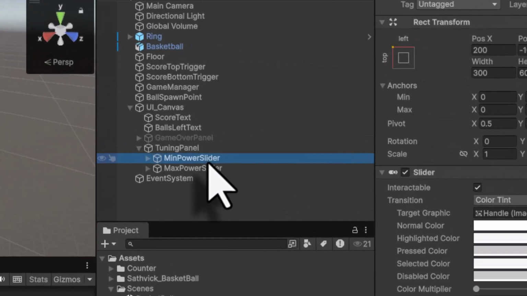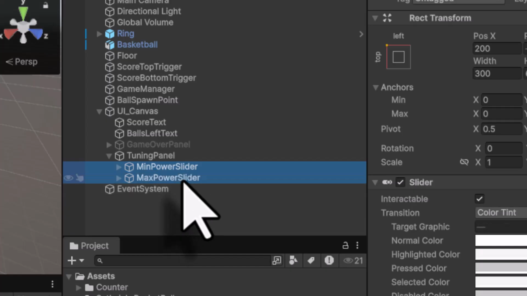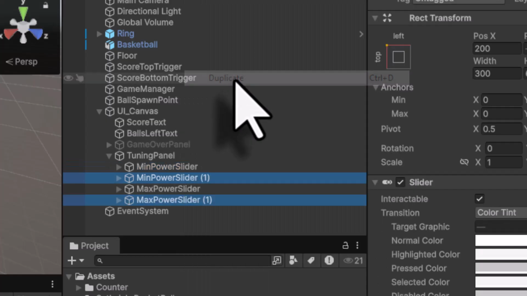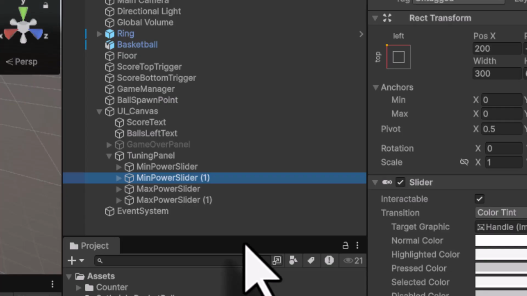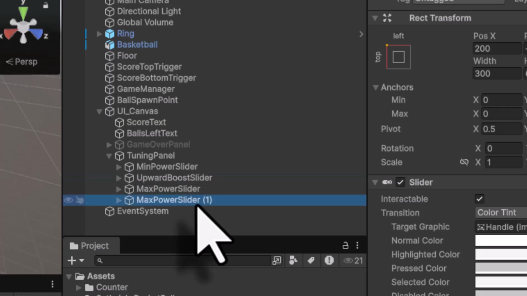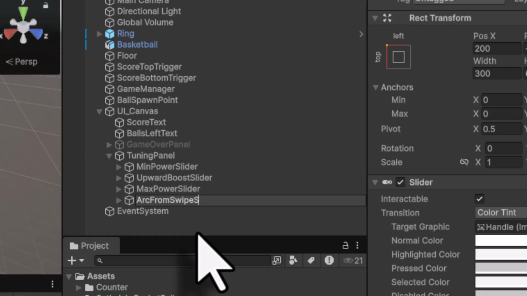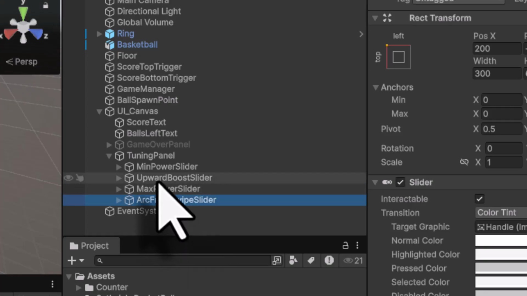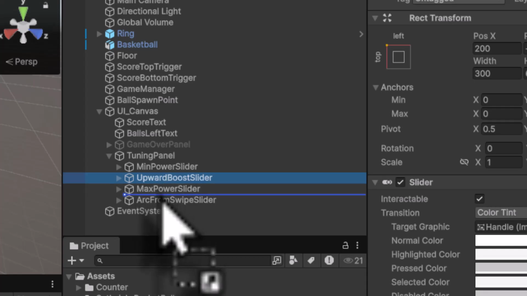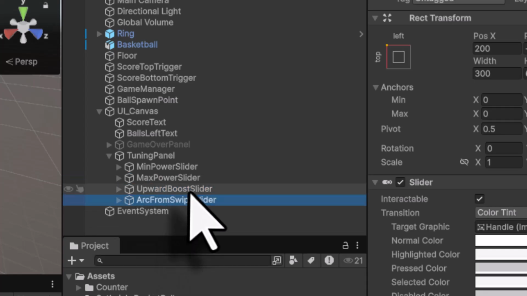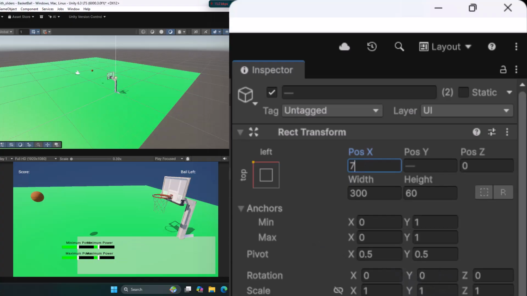Now I will select both this min power slider, max power slider, right click and choose duplicate. I will select this min power slider 1, press F2, and I am going to call this upward boost slider. I will select this max power slider 1, press F2, and I will call this arc from swipe slider and press enter. I will drag this upward boost slider and put it below this max power slider. Then I select both upward boost slider, arc from swipe slider, and along the x-axis 700 units.